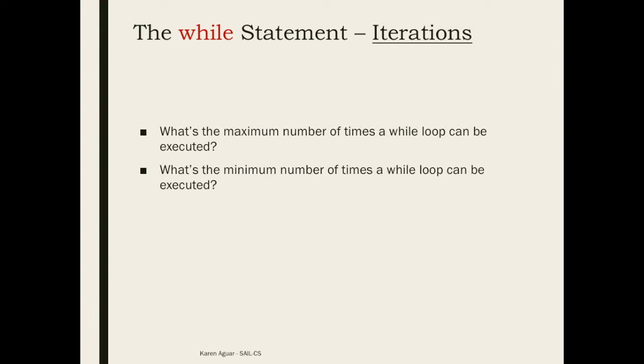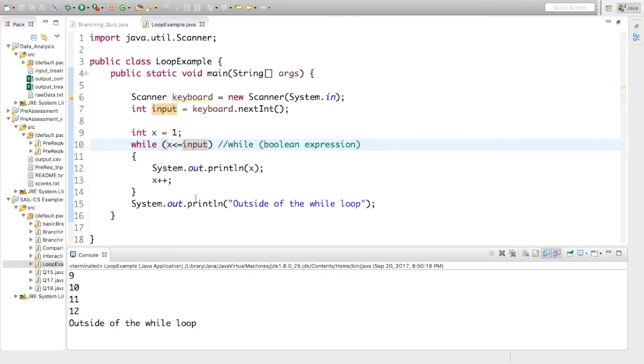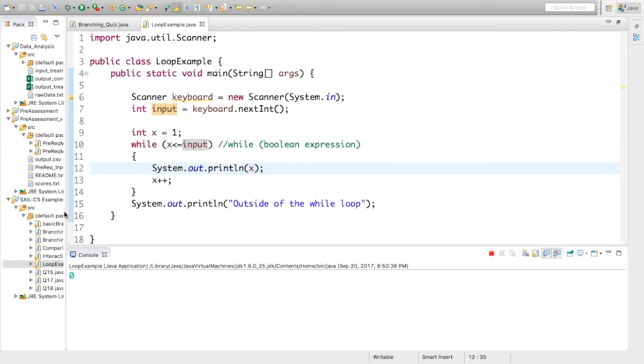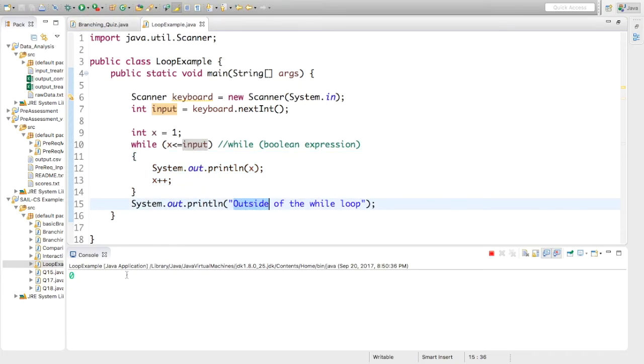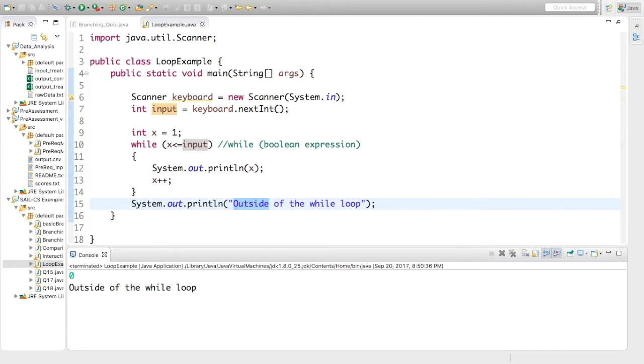So let's look back at our earlier example to see. What would happen if I entered 0 in this example? If I ran this and entered 0 as the input, before I push enter, let's think this through. Input here would have the value of 0, and x is initially 1. So the first time we evaluate this Boolean expression, it's going to be saying while 1 is less than or equal to 0. And we know that that's going to evaluate to false. So the body of this while statement will never get executed. All that should print out is outside the while loop. So if I push enter, you can see that it never gets executed.